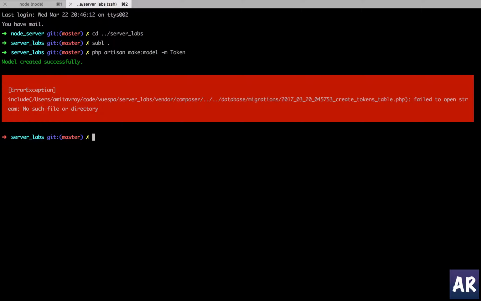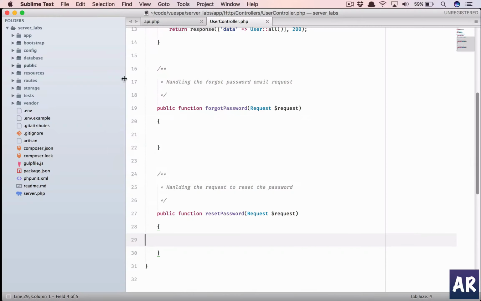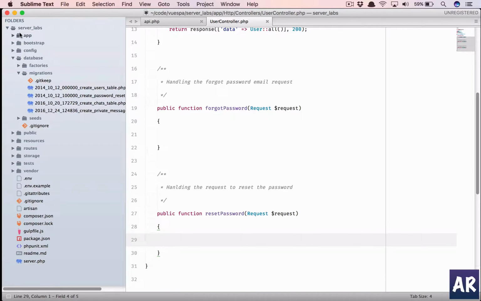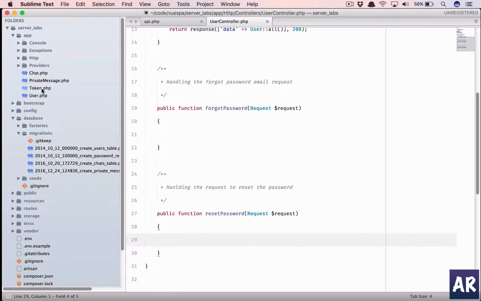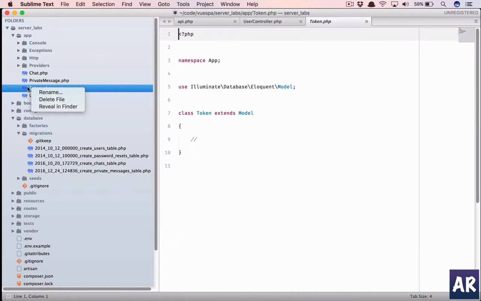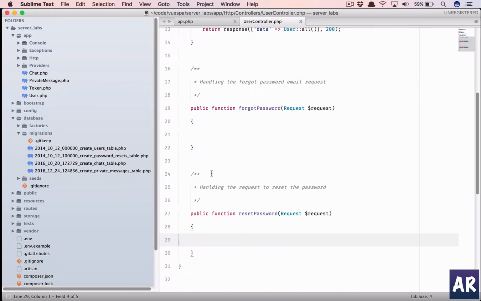What happened? No such file or directory. That's strange. Database migrations. Yeah, so it doesn't have that. I have this model. I think this is empty. Yes, so I need to delete it. That's fine.